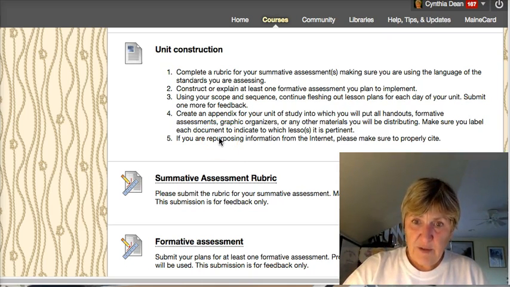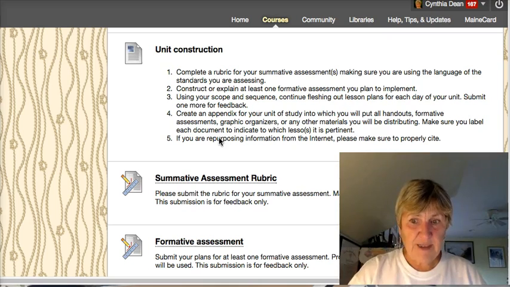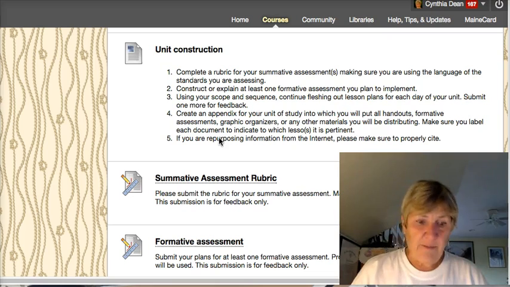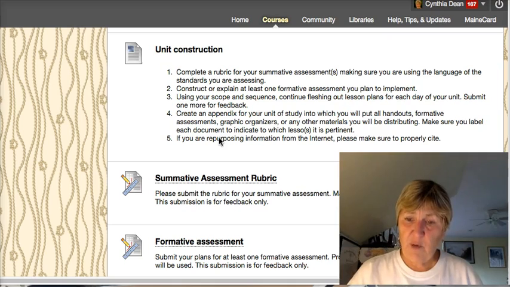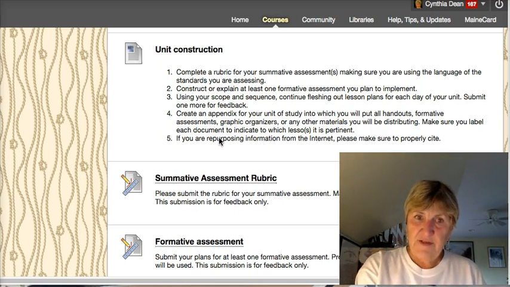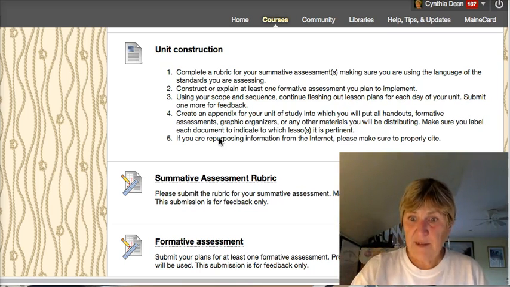Using your scope and sequence, okay, so you have your UBD. From that, you made a scope and sequence. Continue fleshing out your lesson plans, all right? You're going to have a lesson plan for each day of your unit in your completed unit plan at the end of the semester. I'd like you to submit one more for feedback. I'm not going to ask you to submit every single one for feedback because that would take us forever. But I want to make sure you've got the hang of this before you go on and make several lesson plans. So I want to see one more lesson plan. If it's not the second one, the one after your introductory lesson plan, explain to me where it comes in the sequence. Okay.